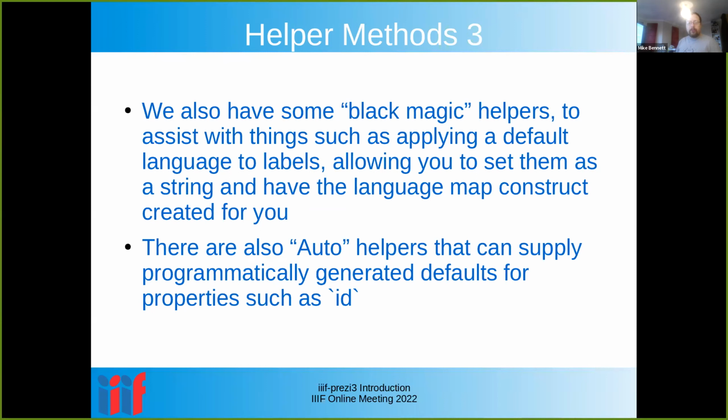Likewise, for things such as ID fields, we have some auto ID helpers that can programmatically generate the ID. So you can configure base URLs, you can configure whether you just want incrementing integers or UUIDs, or indeed unique base addresses per type.